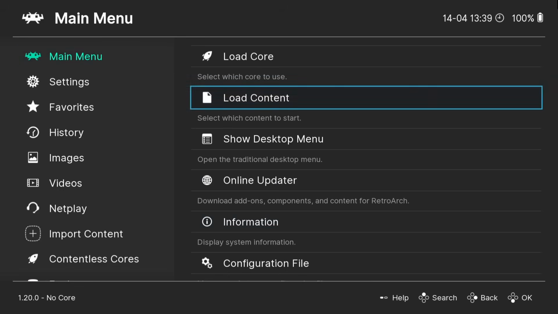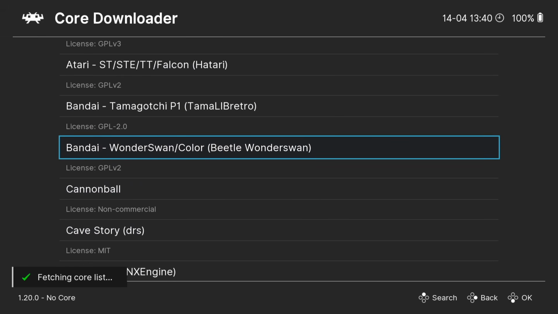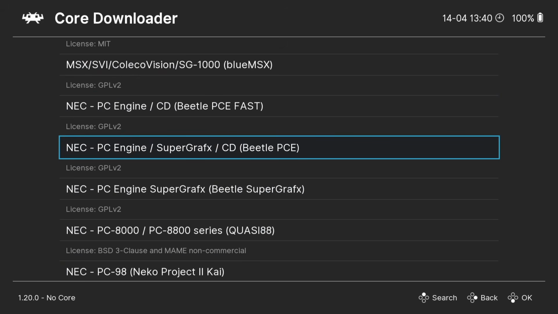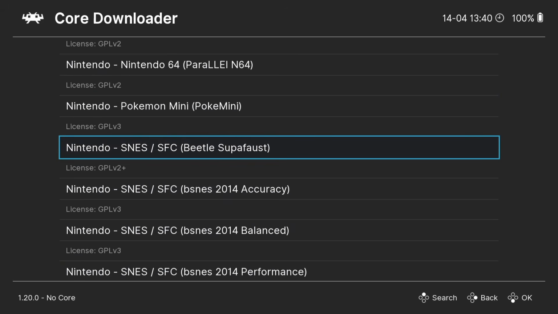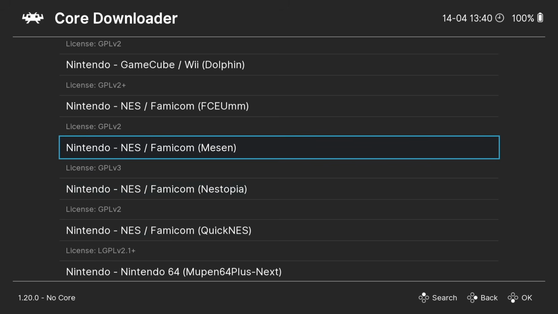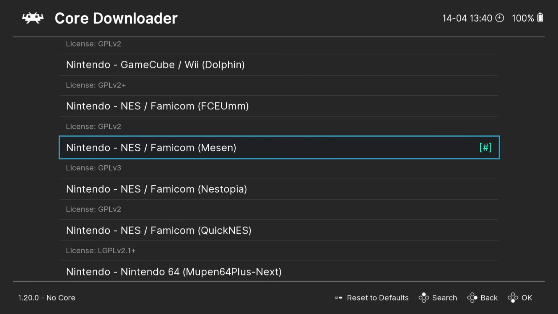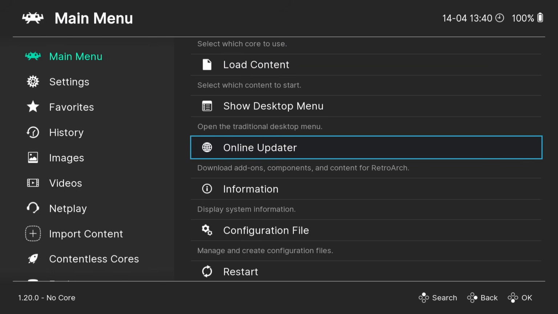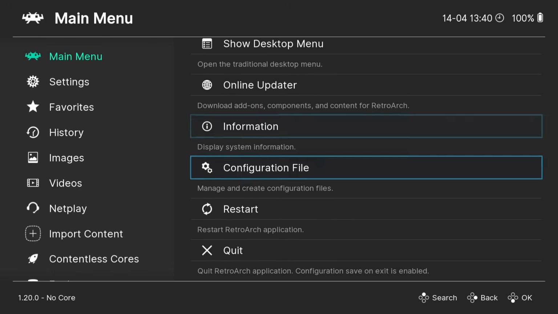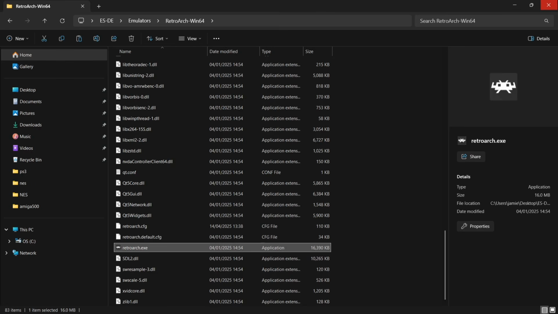So we're going to go back to Online Updater, Core Downloader, and we're going to look for that Nintendo Entertainment System Mesen core. If we go under the Nintendo area, here we go, NES Famicom Mesen. If I press the A button to download this one, it's now generated a hashtag which tells us that it's been installed. If I press B to come out, I always recommend going to configuration file and save. And we're going to go to quit.